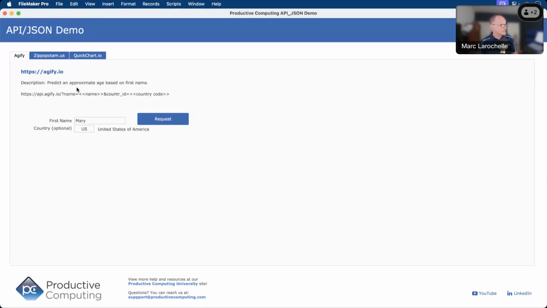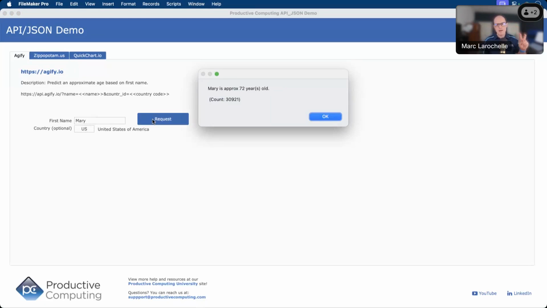Every one of these examples is a simple way. This is how you would call it. You would just use this root URL, then you specify the name, and in this case, I'm also specifying the country. If I want to see the first name Mary in the US, this will calculate all the Marys it has in its system, and the average age of people named Mary. It shows that it's counting 30,921 people named Mary in their system.